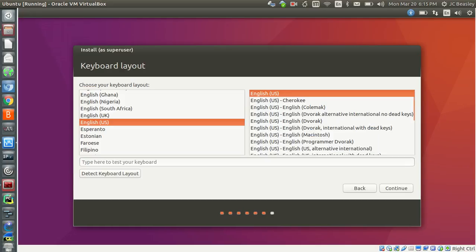Alright, keyboard. I typically leave keyboard layout alone unless you have some specific need to adjust that. Just leave it as the default selections, and let's click continue.